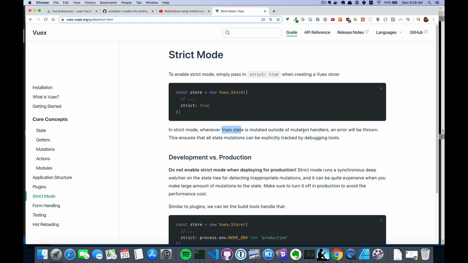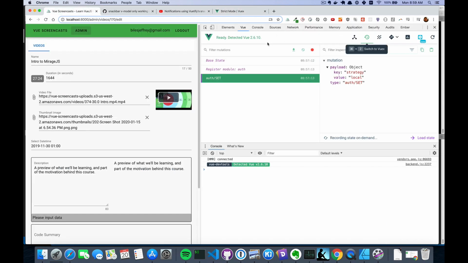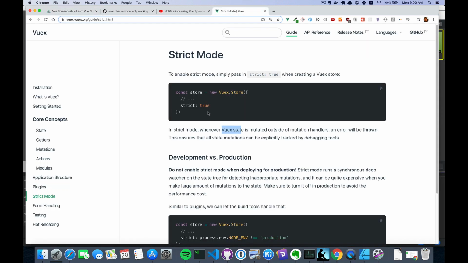And the benefit of that is that in our tracking tools here, every state change is tracked. So let's go ahead and turn on strict mode and see if we can make it work.